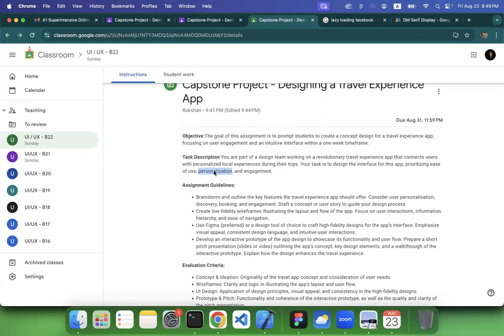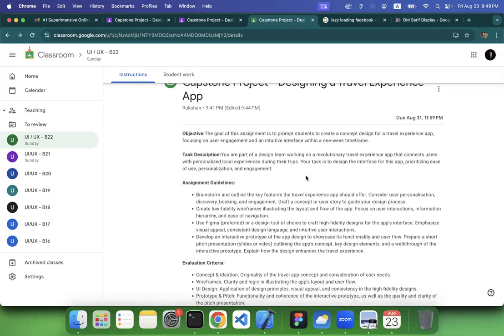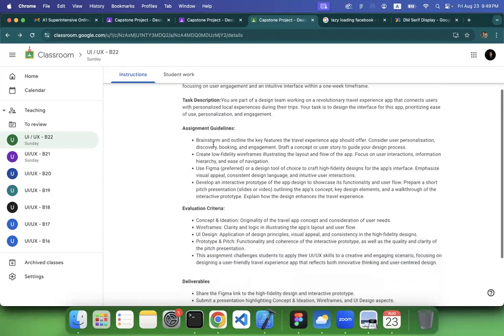So the task description is to create a travel experience application connecting users with personalized local experiences during their trips. These are the guidelines that you have to follow in the assignment. Number one, brainstorm and outline the key features the travel experience application should offer. Consider user personalization, discovery, booking, and engagement. Draft a concept or a user story to guide your design process.